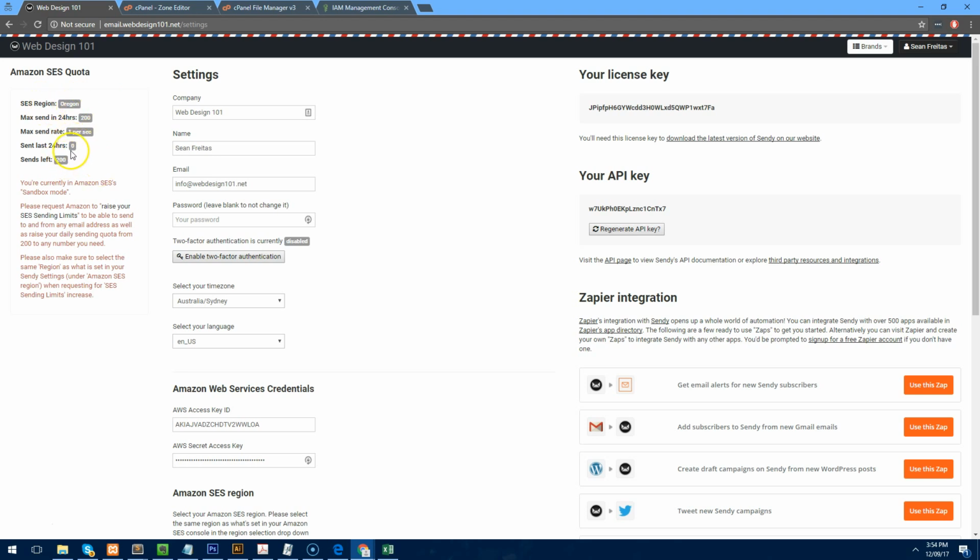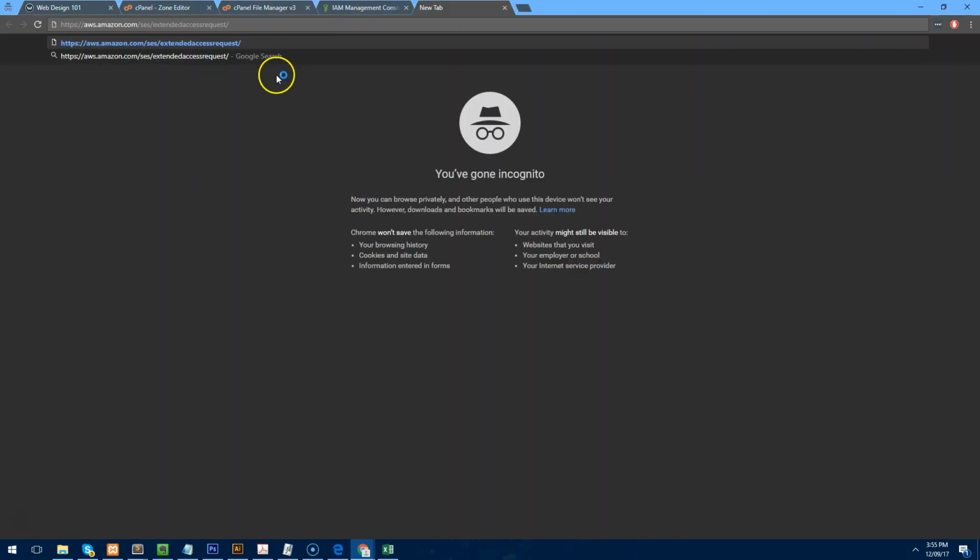It's working, but currently we're in sandbox mode. So you'll notice that you can only send 200 emails. Really, you want to send much more than that. So what you need to do is send an email to Amazon to ask them to lift the restriction of your email to make it much higher. Now to do that, we want to open up a new browser window and paste this URL.